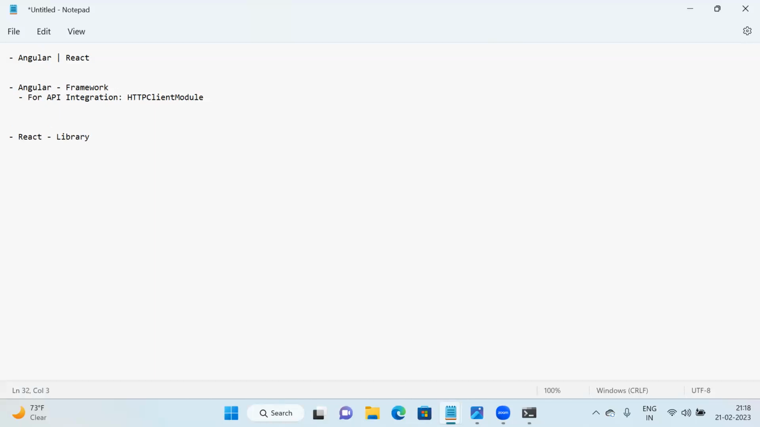Suppose you have to create forms. For forms, we have two ways, or you can say two approaches, in Angular to create forms. One is template driven forms. We'll see in detail when we cover this. So template driven forms, and then we have reactive forms.